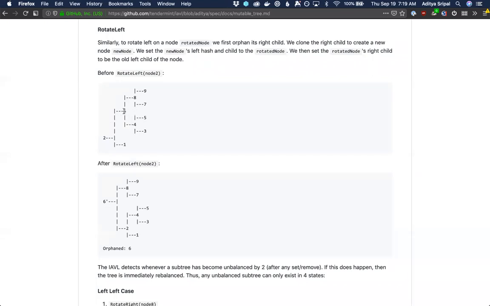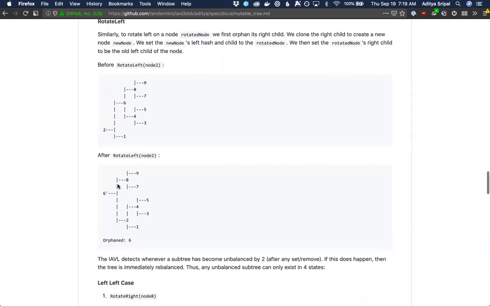So the right child becomes the new parent, and 2 becomes the left child of the parent, and the left child of the original 6 node gets moved into the right child of 2. So it's the same thing, but in reverse.